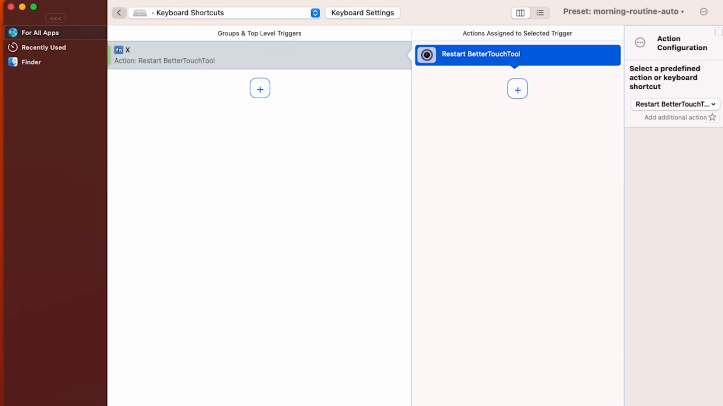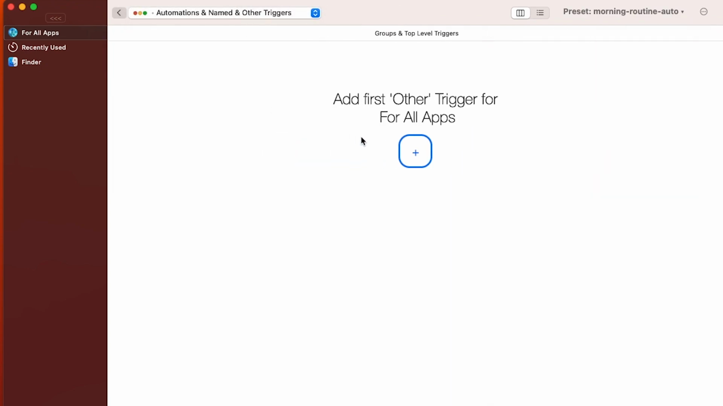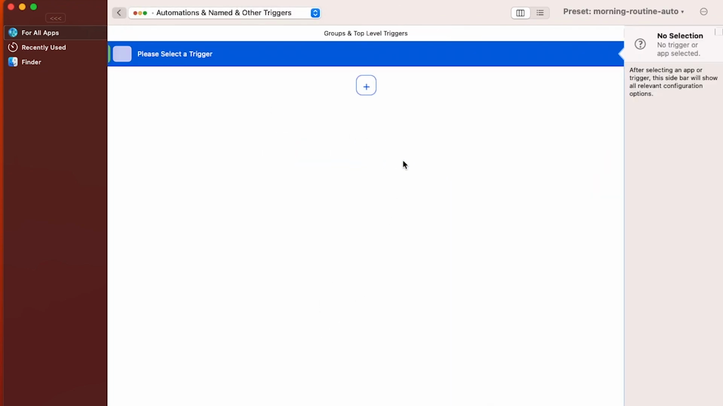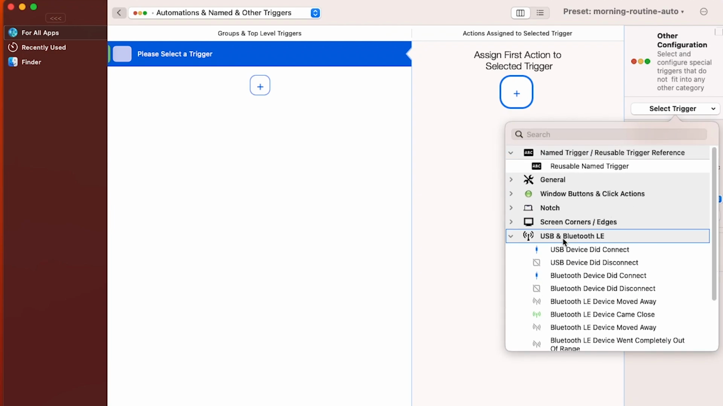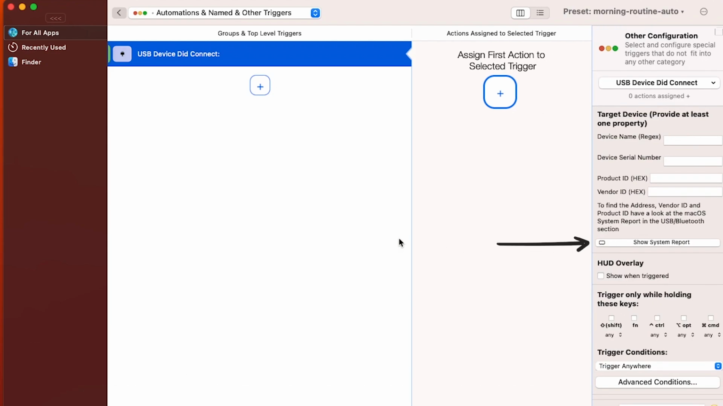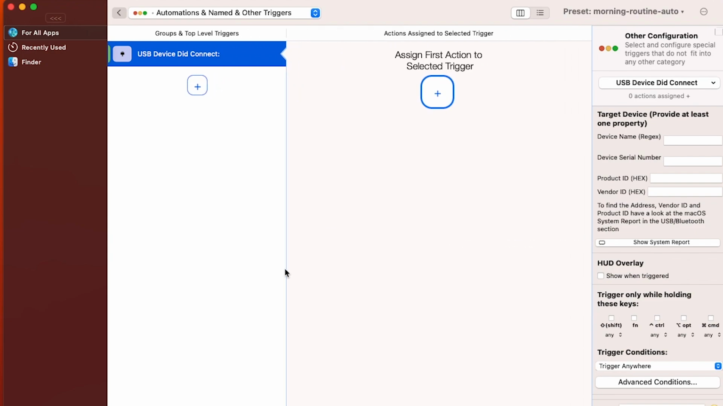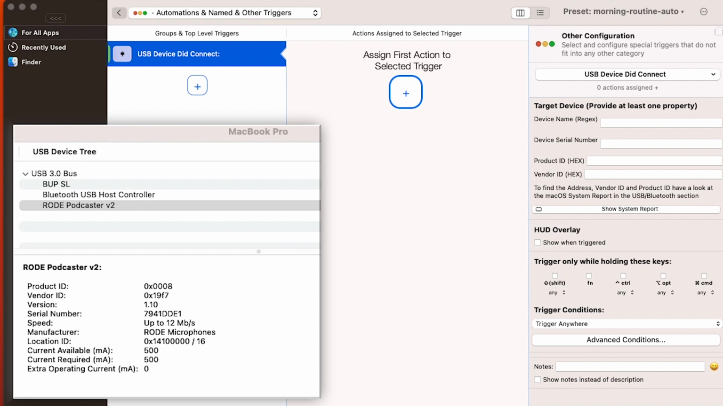Step 2. USB stick. Now let's define our USB stick. Navigate to this drop-down menu here again, but this time please choose Automations and Named and Other Triggers. Click on the plus icon again, click on USB and Bluetooth LE and choose USB device did connect from the submenu. Now please connect your USB stick with your Mac. Then click here on Show System Report. Select USB in the left column and click on your USB stick in the upper right window.